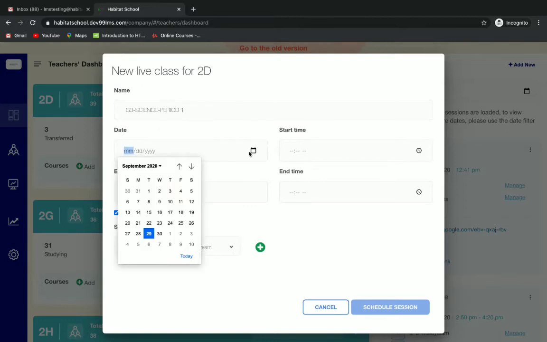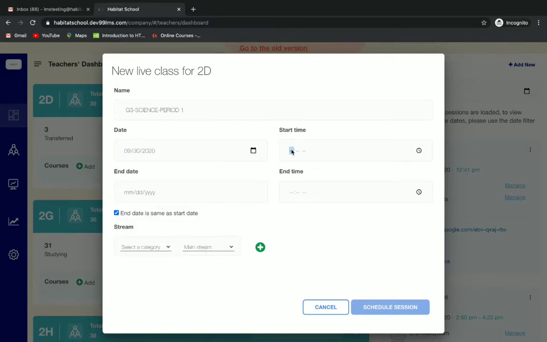You should give the date of the session, start time, and end time. Usually the end date is the same as the start date, so we don't need to fill it. And then you can select the stream and then the main stream. After that, you can click on schedule session.